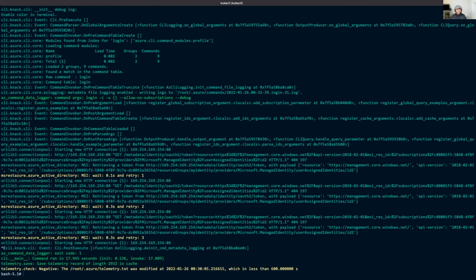So with pod identity, we can make access to managed identities more granular by having them tied to individual pods within the namespace. So that's it for the demo.